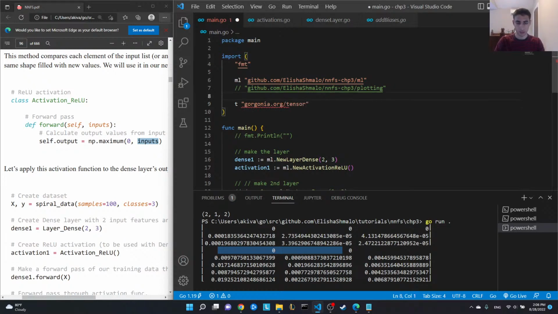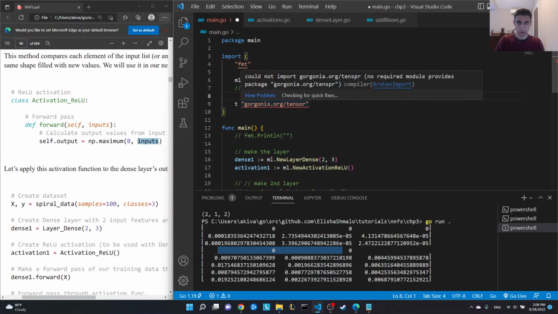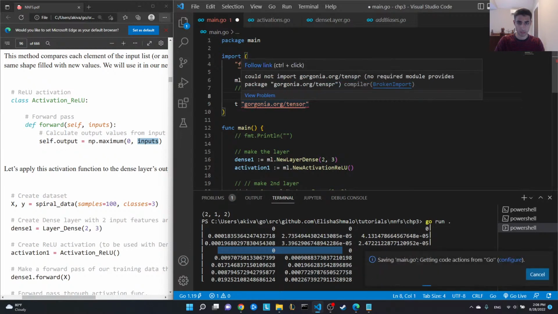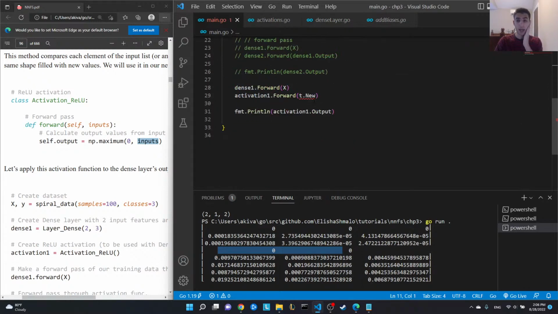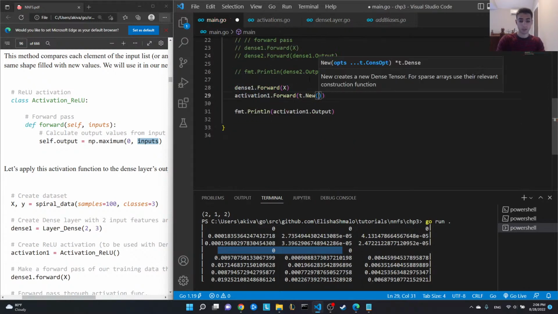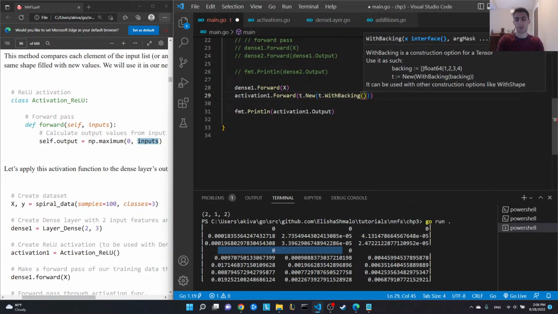Great. That works, I believe. Figured out. Checking, and it figured. Okay, so got it. Great. And now we could do t.new, t.with backing, and let's just pass in some random values. 1, 2, 3, 4. Although this needs to be a backing, so hold on.